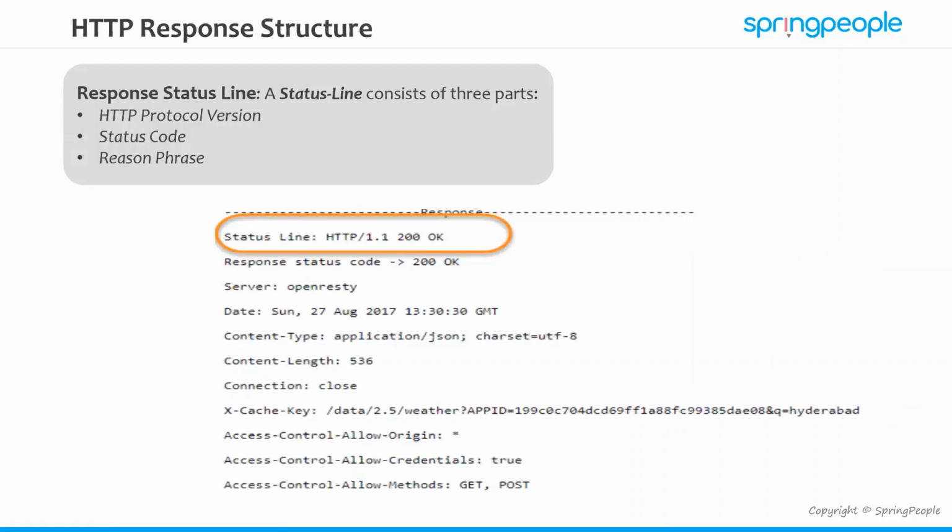So this is what the HTTP response structure looks like. Here you can see a status line consists of three parts: HTTP protocol version, status code, and reason phrase. The status line shows that it is an HTTP response, HTTP version 1.1. 200 OK means the response is correctly received and the server is able to process your request correctly.